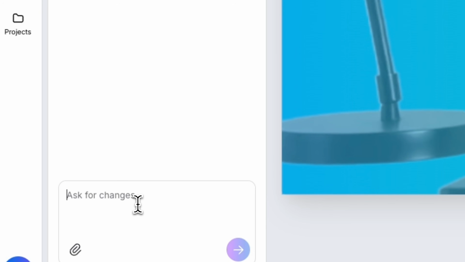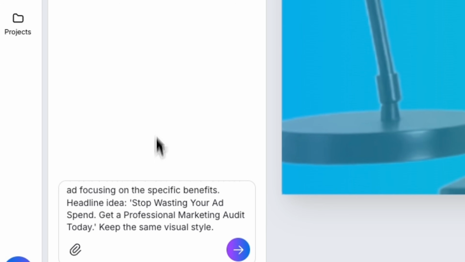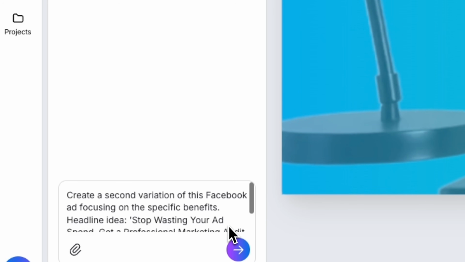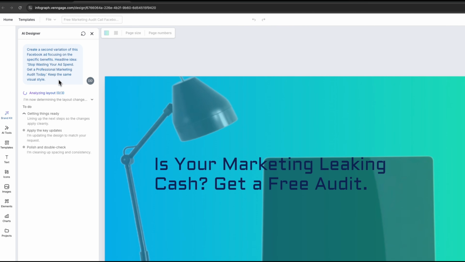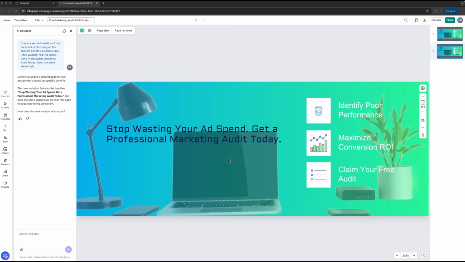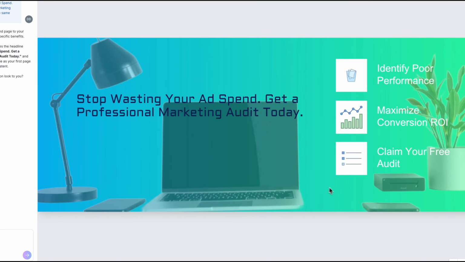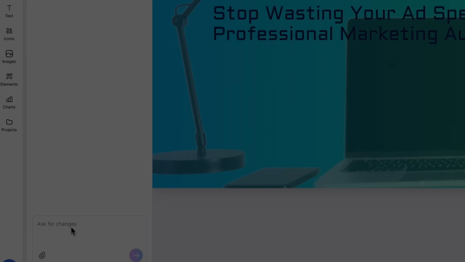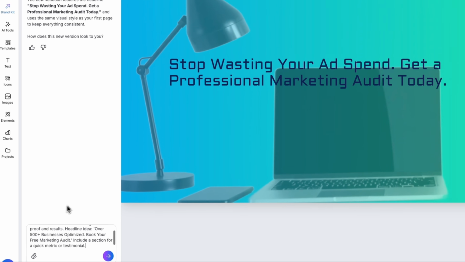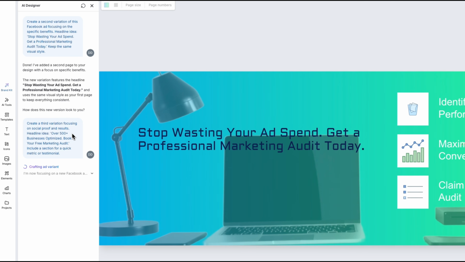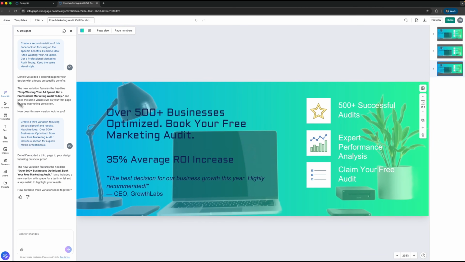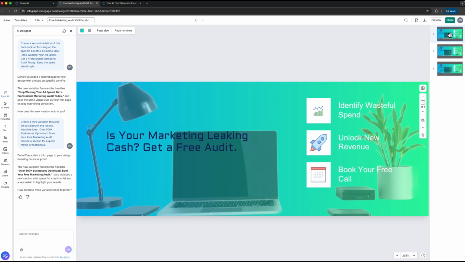Now we open the AI designer and ask it to generate another version of the Facebook ad that focuses on the benefit. Immediately the system produces a new headline and visual concept. Instead of focusing on the problem, this version highlights the positive result the user will get. Next, folks, let's create a third variation, this time focused on proof. Within seconds, we get another layout that adds credibility to the offer. And now we can clearly see all 3 ad concepts side by side.